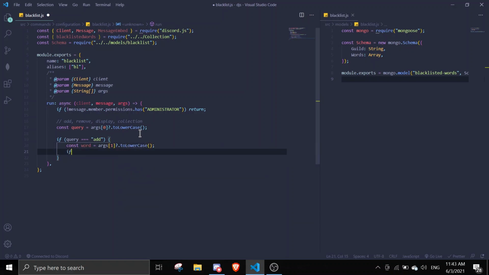If there is no word, return message.channel.send, "Please specify a word." So this is error handling right now. Okay, so now we're gonna go into the fun stuff.